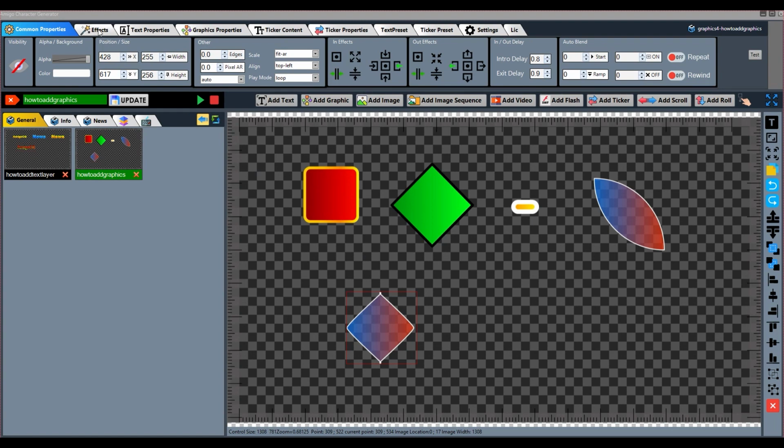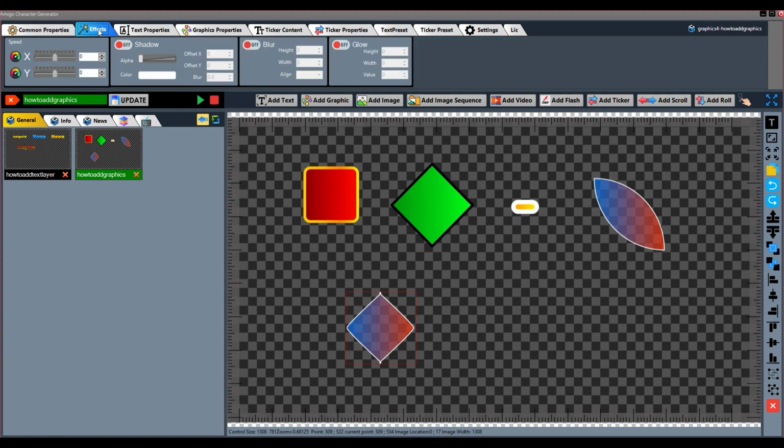Effects. Here are some effects like speed, shadow, blur, glow. Speed, that is if you want to scroll this layer horizontally, you can do this by changing its value from here like this. And if you want to roll this layer vertically, you can do this by changing its value from here like this.